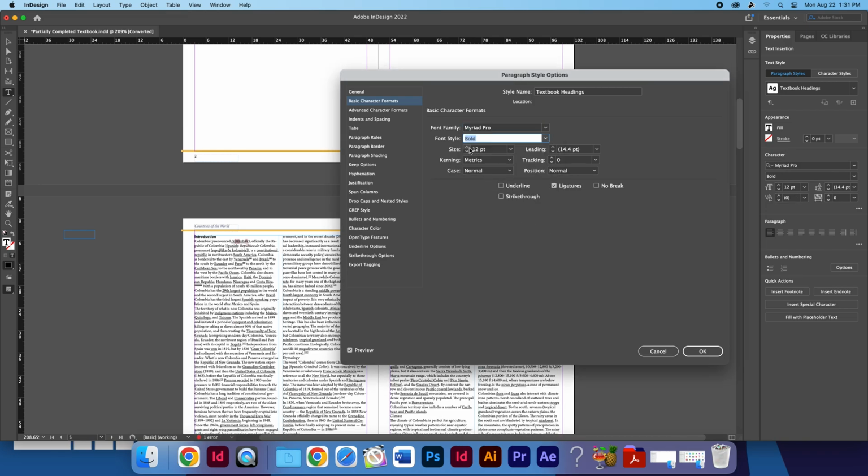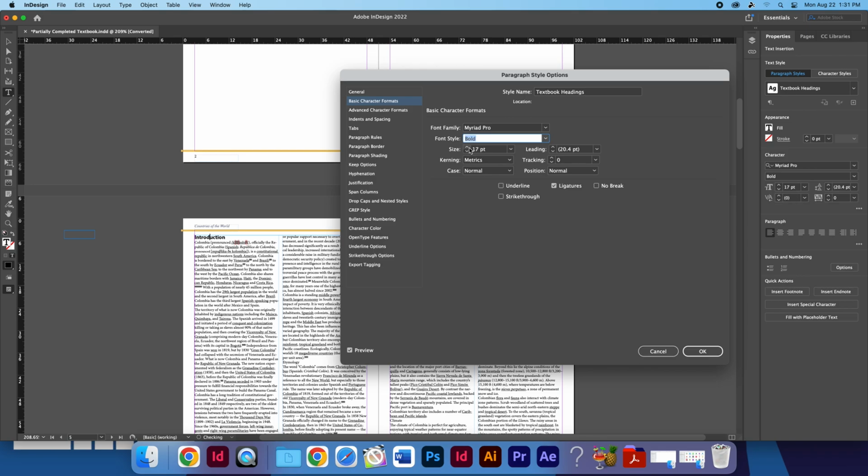You can also adjust the font size, leading, kerning, and tracking. Leading is the space in between lines, tracking is the space in between words, and kerning is the space in between individual letters. You can also check these boxes here to edit the text with things such as an underline or even a strikethrough.